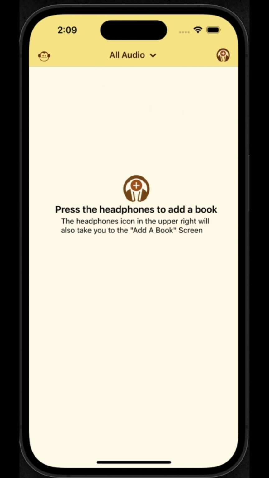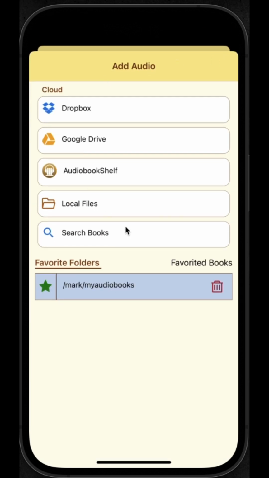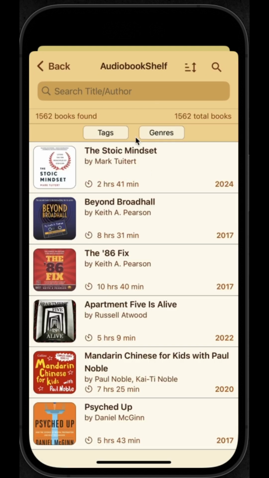Now, when we go back to Home, we click on our Headphones plus icon in the corner. We're presented with our Add Audio options, and AudiobookShelf will now be open. When we click on it for the first time, it is going to load your full library, so depending on how large it is, it may take a little while to load.